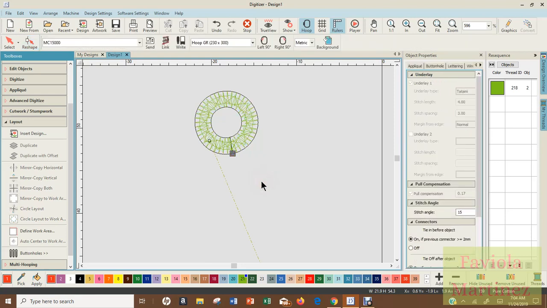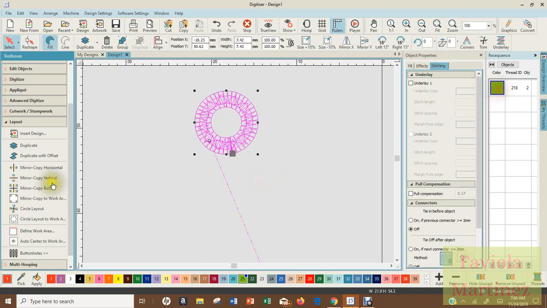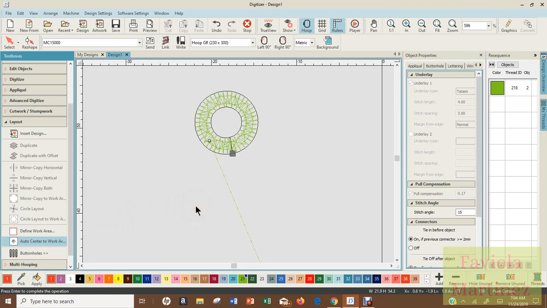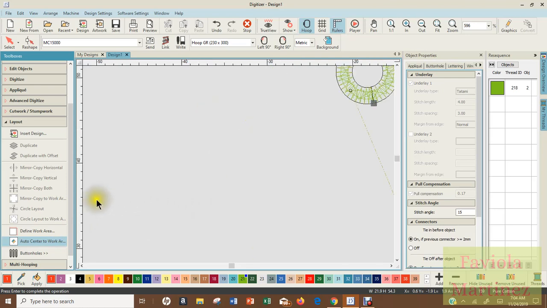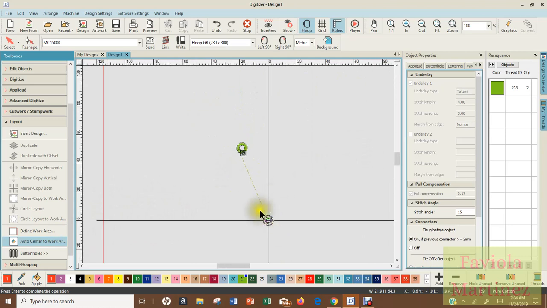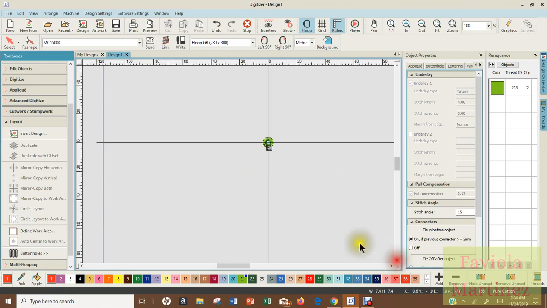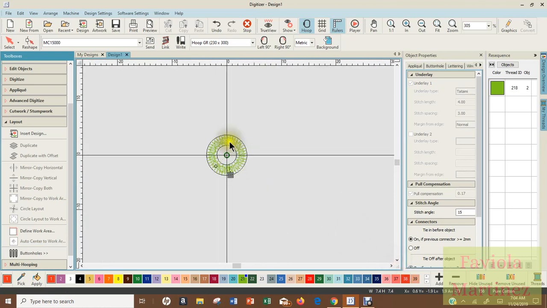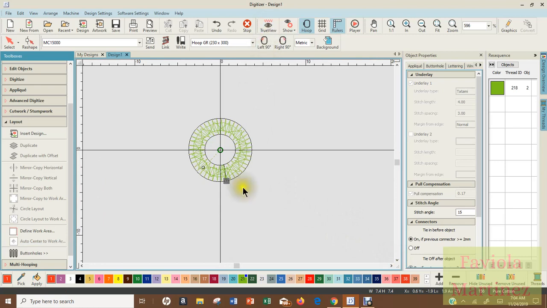So I'm going to escape. I am now going to select this object. In my layout tab, I'm going to auto center this to the work area. I think. Let's see, did it not want to do that? Let me zoom out and see what happened. Yeah, so there it is. It's centered to the work area. I will select enter so it does go into the work center of my hoop. And I'm going to save this little object, okay?